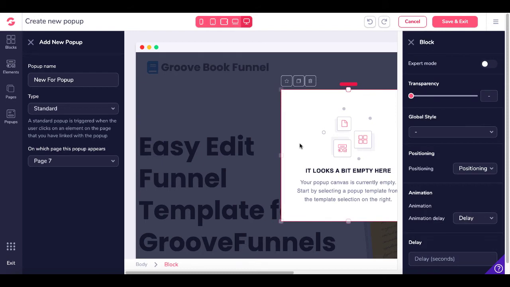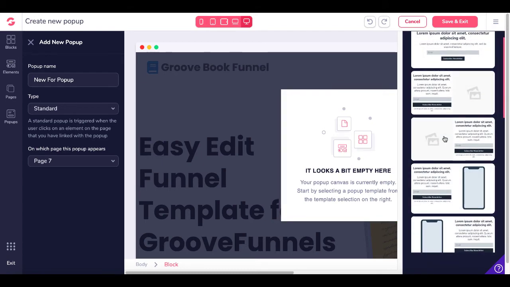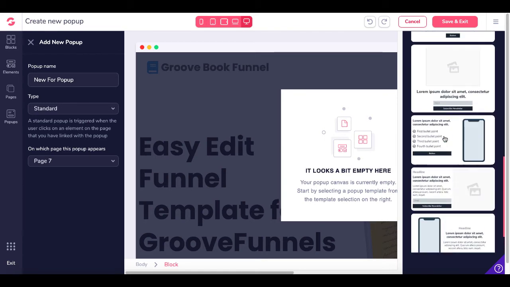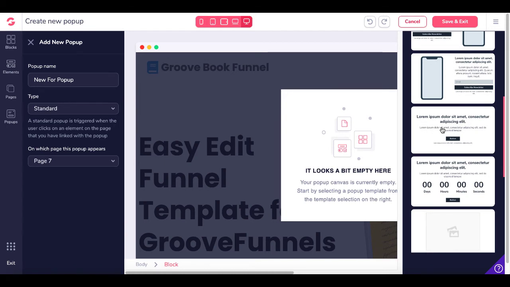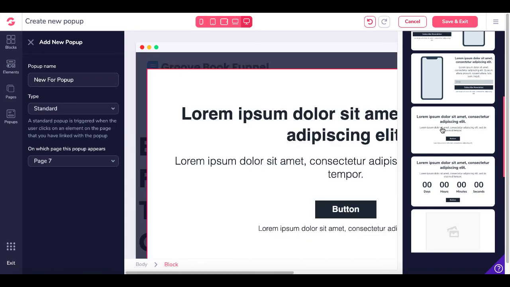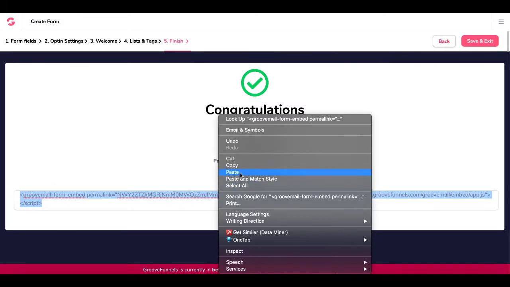And what we'll do is we'll go over here and we will select a pop-up that we want to use. And we just want to use one where we're going to embed the code. So we'll grab this one right here. We'll put that in there. And then what we'll do is embed our code, which is going to be our form code that we got over from GrooveMail, which is this form code right here, or the embed code. We'll copy that again and go back to GroovePages.